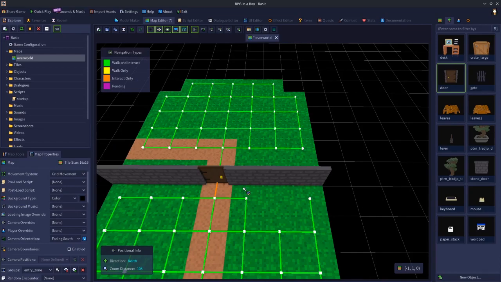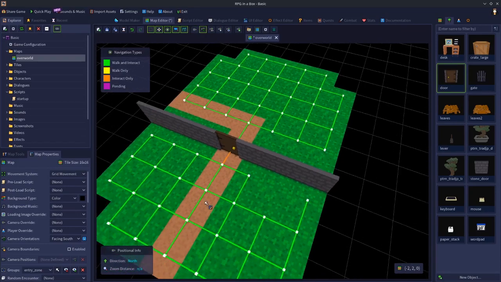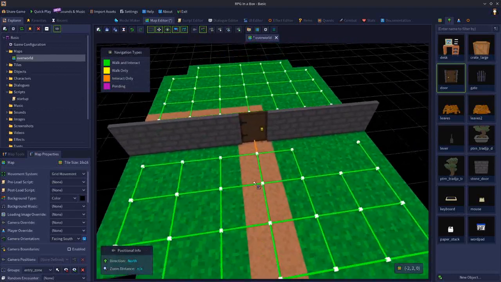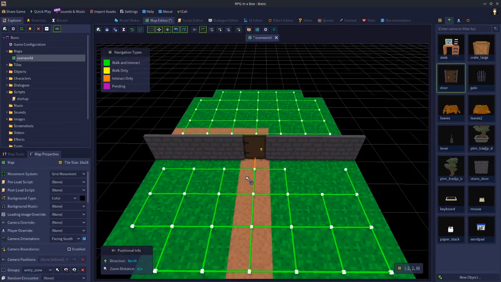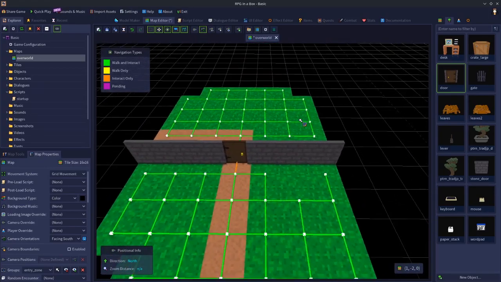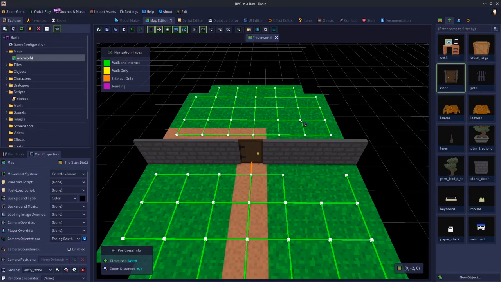The first thing we want to do is think about the goal we're trying to achieve. When making anything in any programming language, let alone RPG in a Box, if you're starting out and it's your first time ever making a game, I'm going to talk you through a good workflow. You need to think about what it is you're trying to achieve. In this moment, I want to make this door open and close. I want to make a working door.